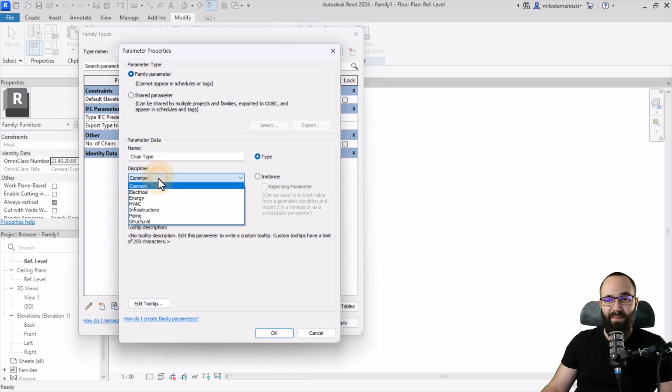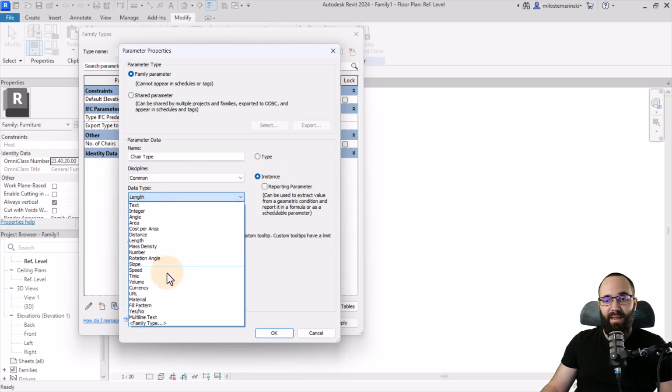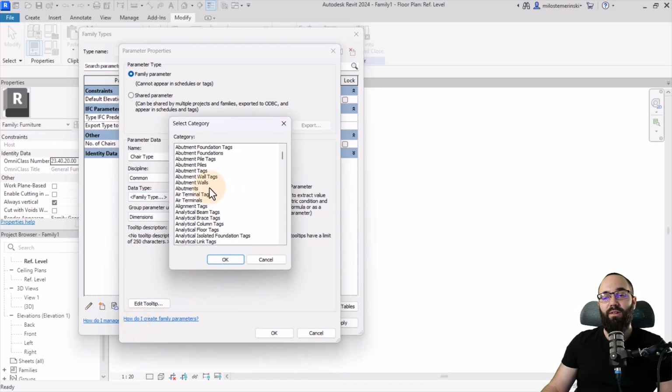Now for the discipline, I'm just going to leave it at common at this point, and I'm also going to check on instance parameter. Now here for the data type, I'm just going to select family type, and here it's going to ask me to select a category. So chairs, which is the chair type, are going to be under furniture. So here we need to search for furniture, and here we go, furniture.